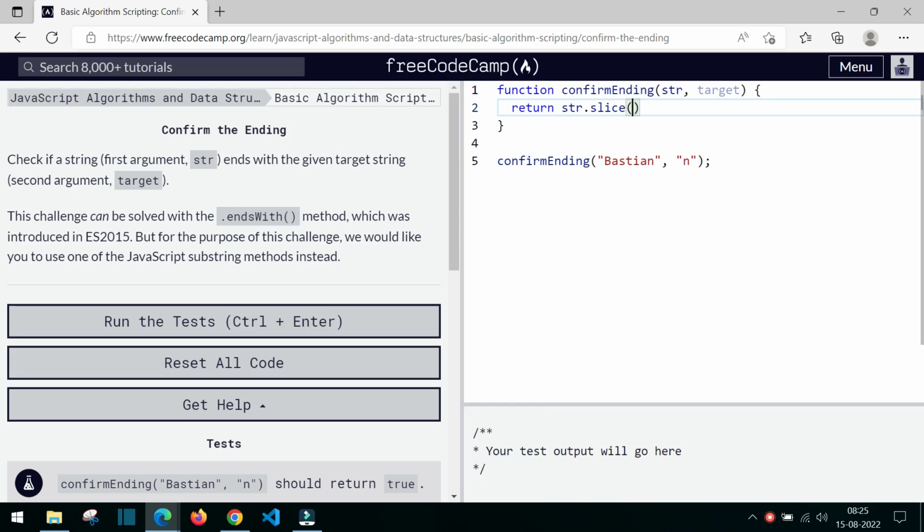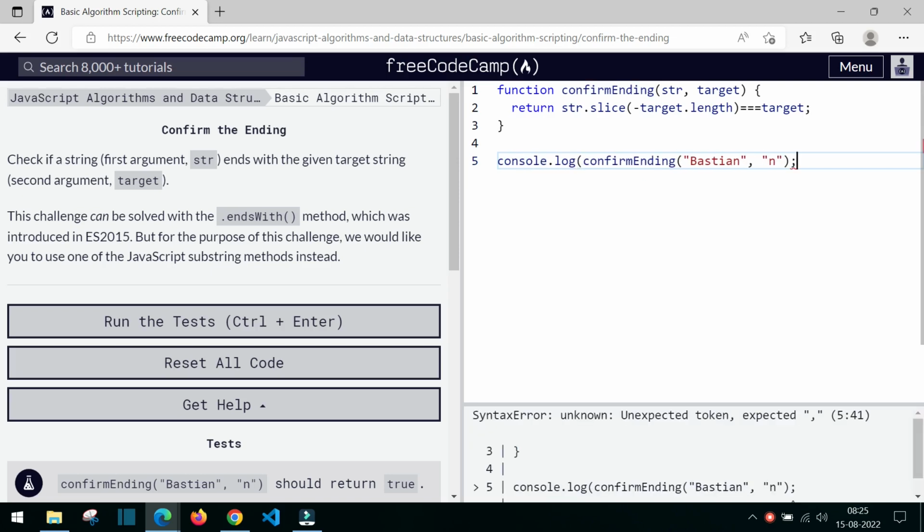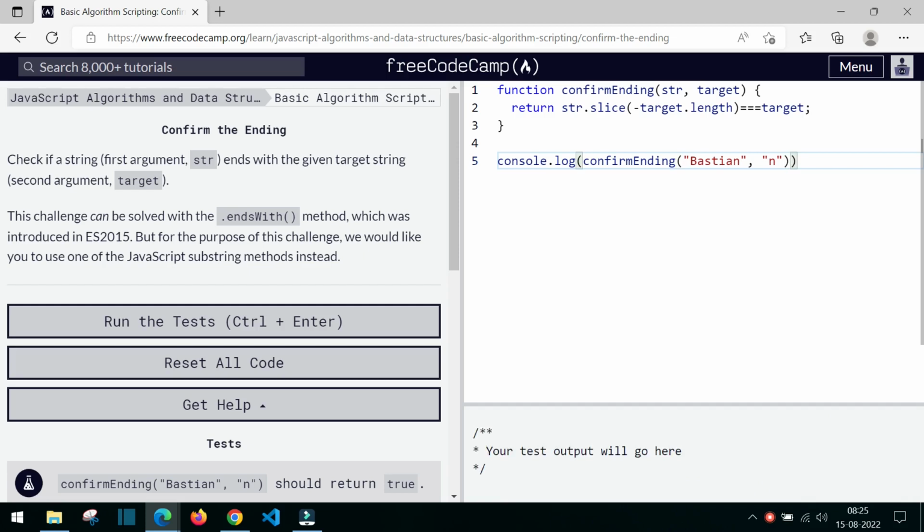So here inside the slice we have to give minus target.length. Okay, and this is strictly equal to target. And let us see the output. console.log of it, and it will be showing you true. But if I put E, it will be showing you false. Okay. So put n itself. So I am going to be explaining it.